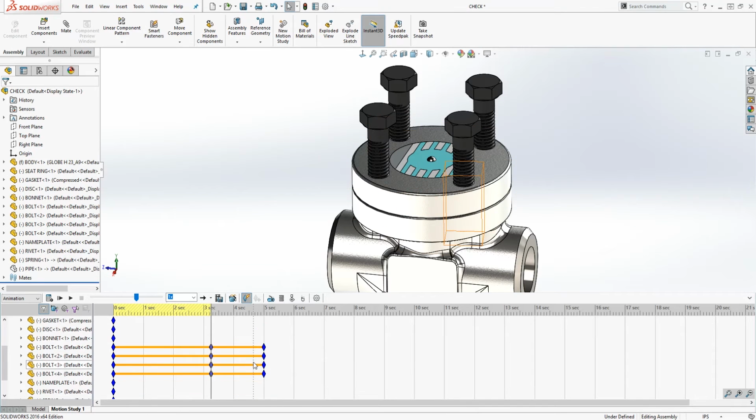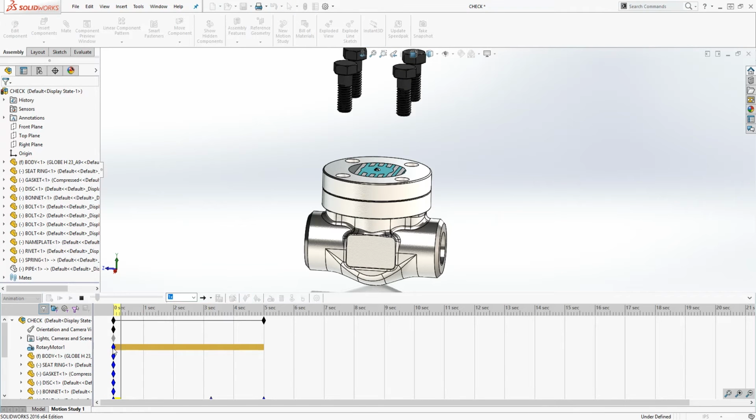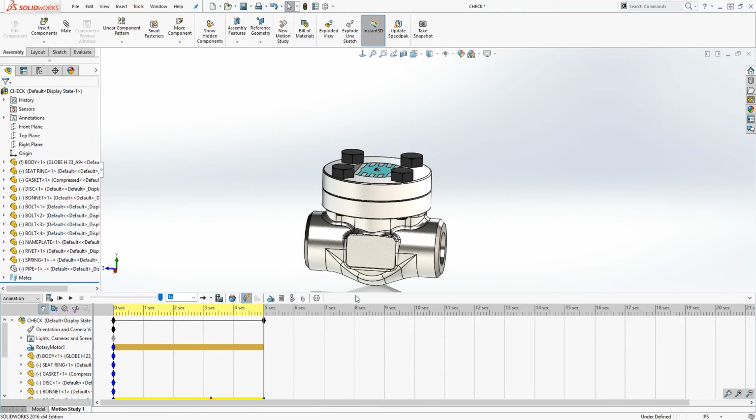So now SolidWorks has the rotary motor. But the thing with the motor is, now if I play it, the rotary motor is starting in the beginning, so you can see the boat is rotating from the beginning, but we don't want that. We want the boat just to start rotating once it gets into this part. So what we're going to do is drag this rotary motor over here, which means it starts over there.